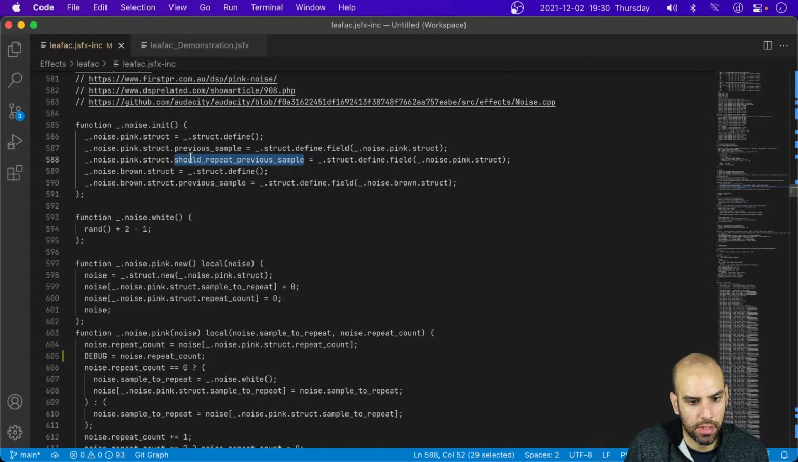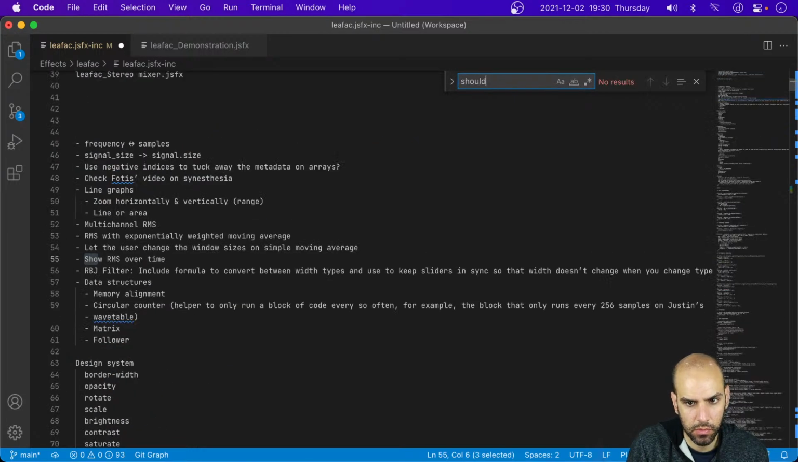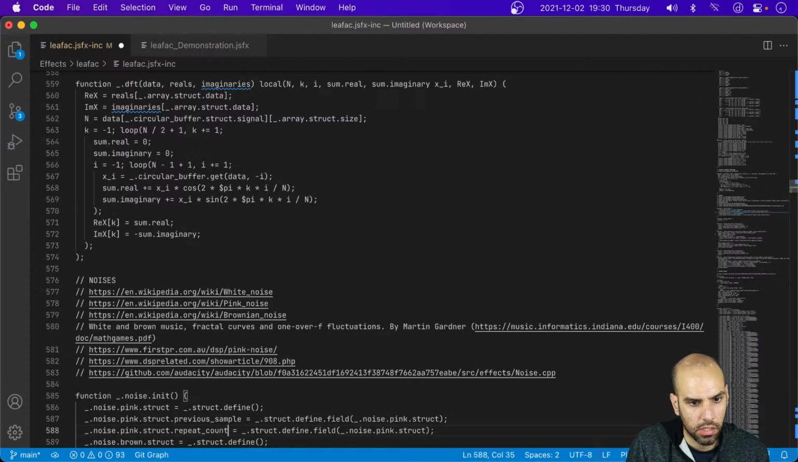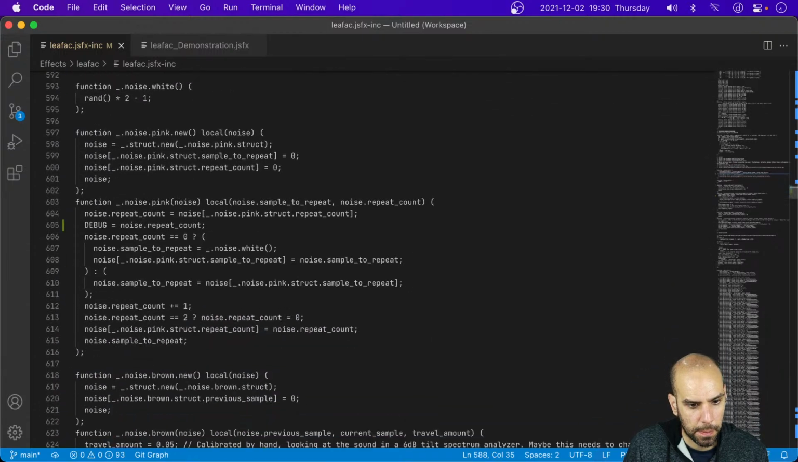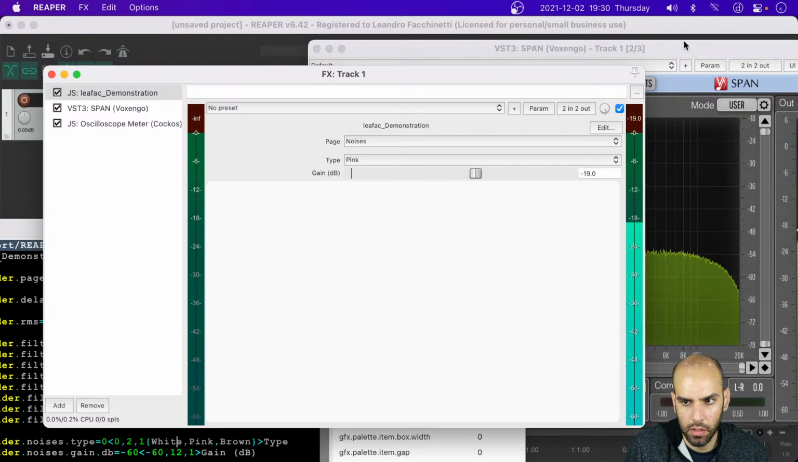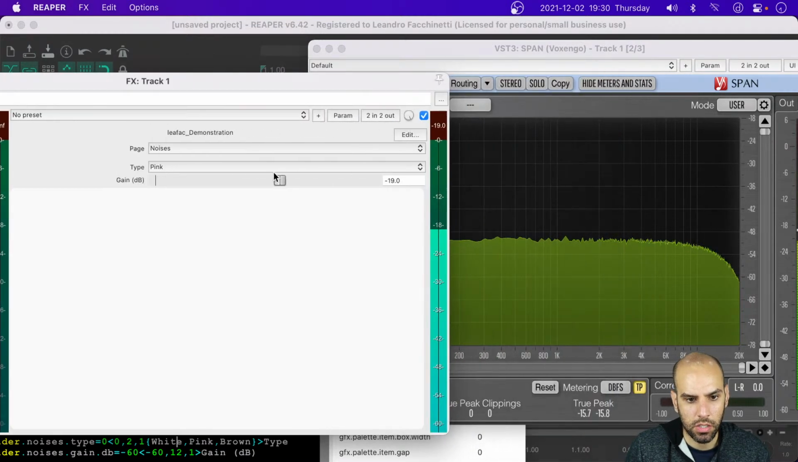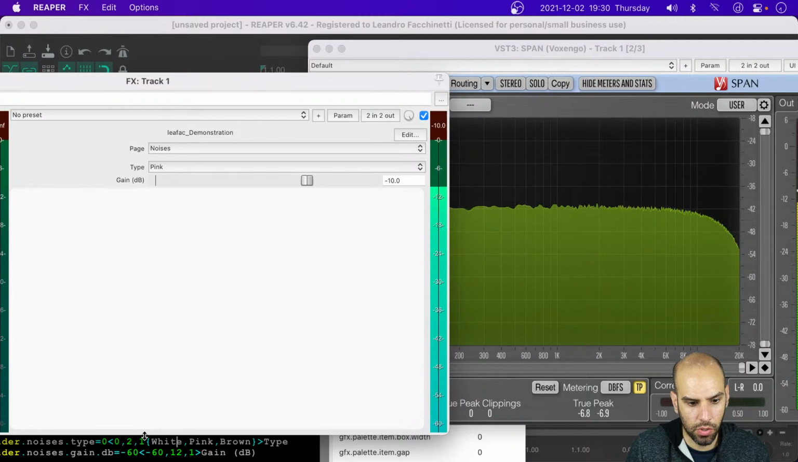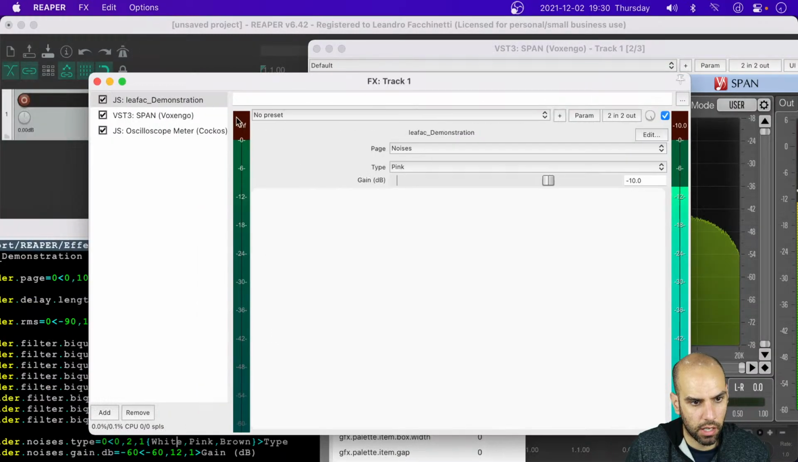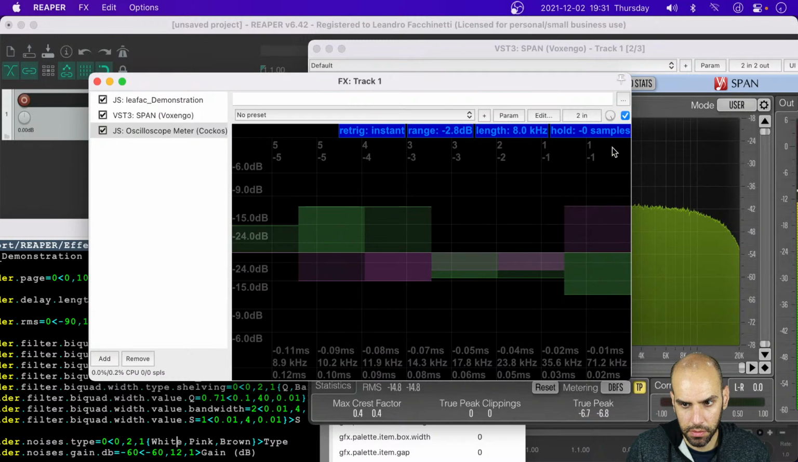Oh man, I forgot to rename this. Okay, no other occurrences. Okay, we are back to a working state. So this is 2 samples of hold. Is it outputting 3 times the same sample or just 2 times the same sample? Just 2 times the same sample. So it's exactly the same as before.